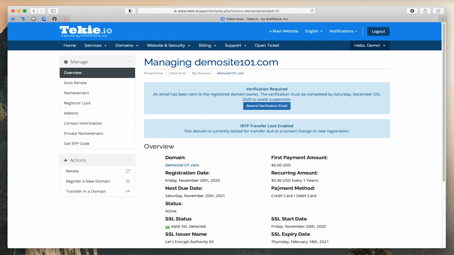So this is how you manage your domain name. Now you'll notice at the top that it says verification required. Now this is due to international governing laws. Whenever a new domain name is registered, to verify the ownership and to keep the ownership secure for that domain name, you have to verify the email address that you used in your contact information when you registered your domain name.